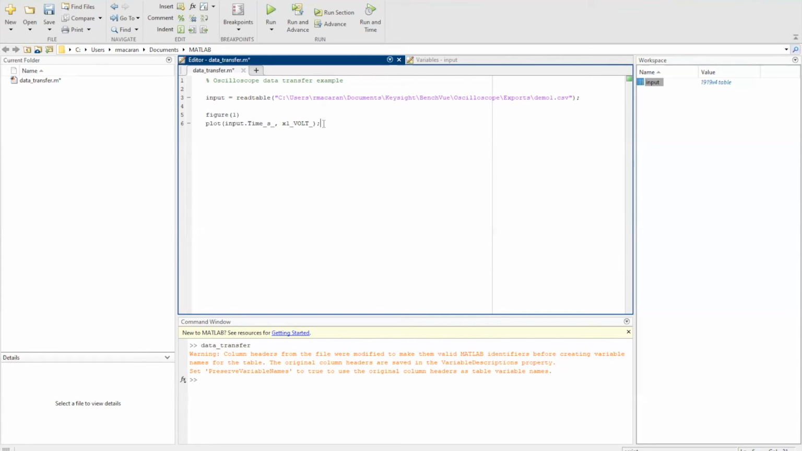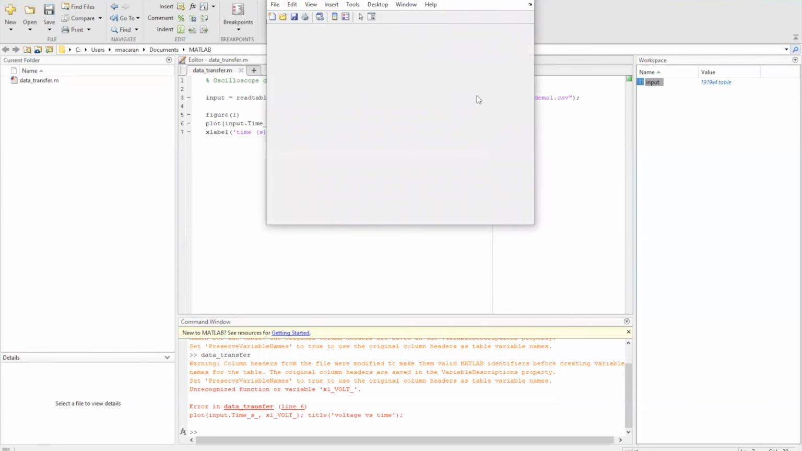We can plot this, and then we'll have a title, voltage versus time, and then we can put in an X label. It's going to be time in seconds, and a Y label. It's going to be V_in in volts. Sure. So we can go ahead and run this again, and we will see a really awesome plot, hopefully.